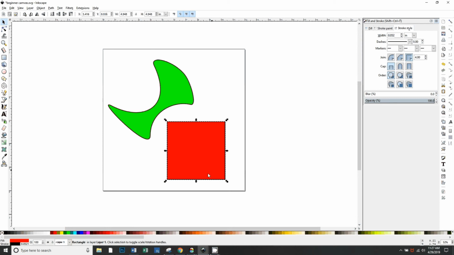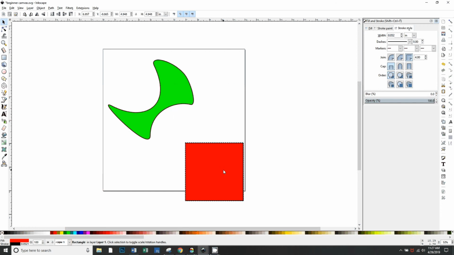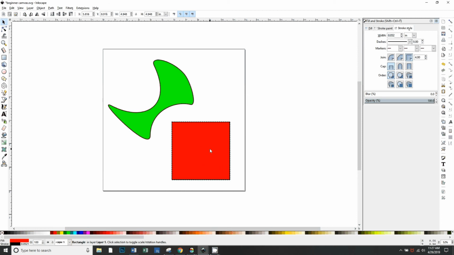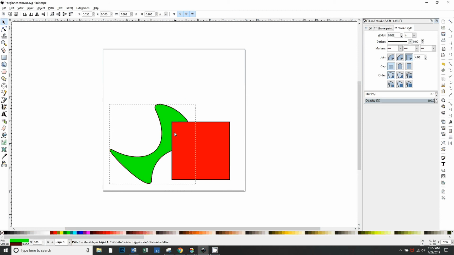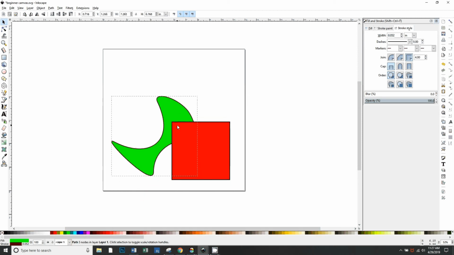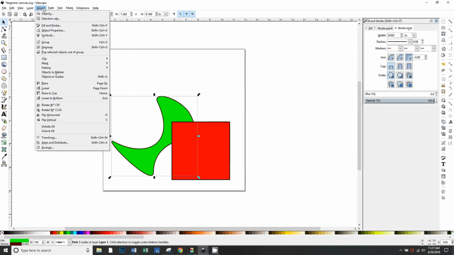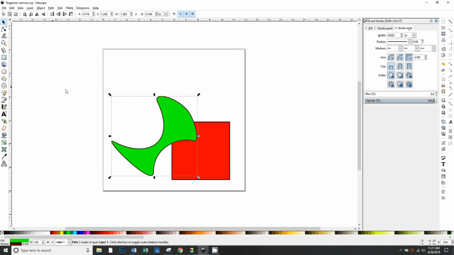All right, now we're going to look at some of the path operations you can do. So let's overlap these two items. Let's put the green one on top. Right now the green one is behind the square. To get it on top, I can either do Object, Raise, or if it's behind, I can click on it and then use my keyboard.